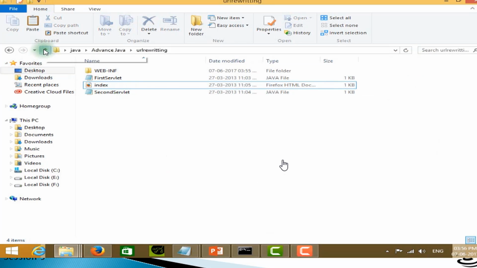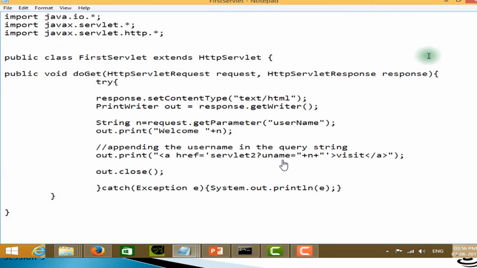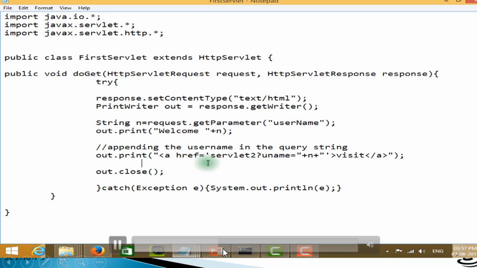Now let's see first Servlet file. As you can see the code, it is almost same as earlier programs. Use the doGet method. By using request object, get the parameter value from the index.html form. Create a link to visit next Servlet. You can do your own HTML codes. I tried to make it very simple. Save your file. Now let's see second Servlet.